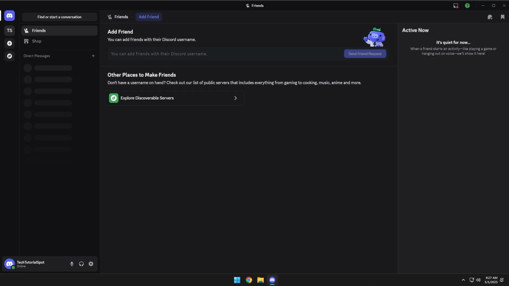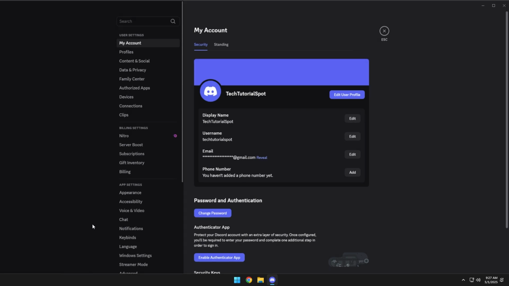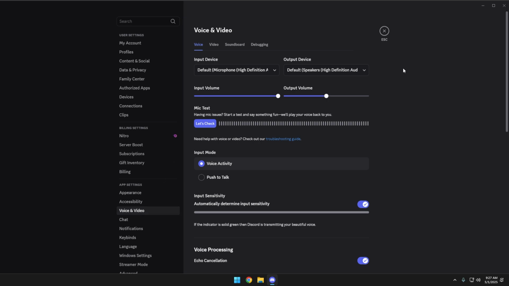So to start off, you do want to be inside of Discord. We will come down to the bottom left into user settings. Once here, you want to come down to voice and video. Now that we're in voice and video, we can go ahead and select how we want to set up our audio settings.